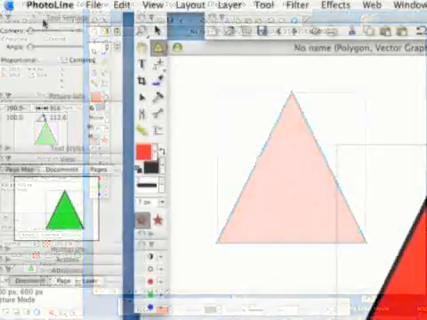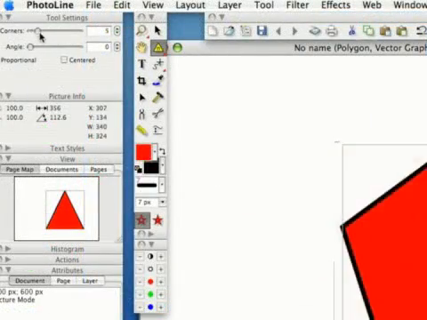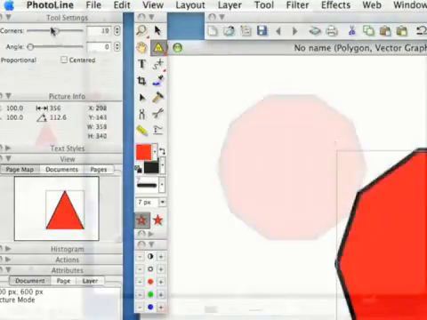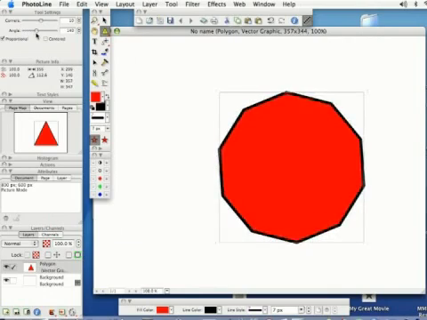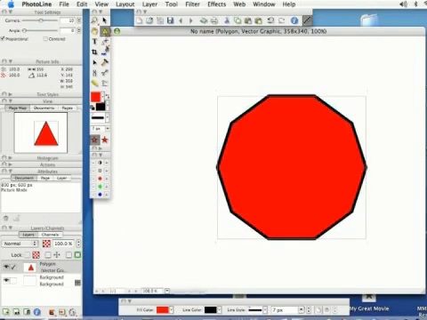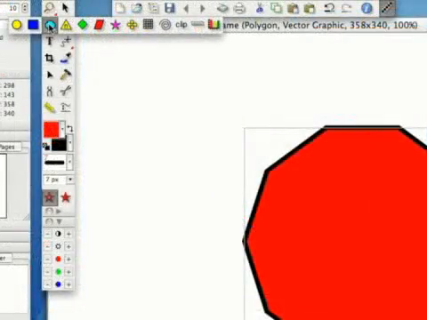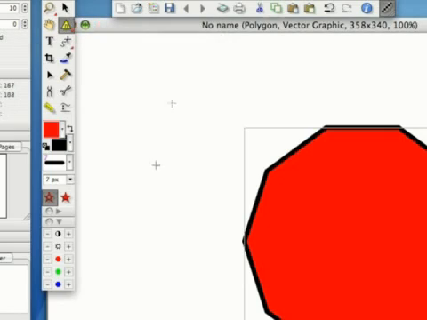I can also come over to the tool settings and change the number of corners on my polygon at any time. I can also change the angle as well. And if you click on your polygon tool, you've got some other options. You can create rounded boxes and squares and ellipses and circles and such things, and these all function pretty much the same, but I'm going to leave it on polygon for right now.